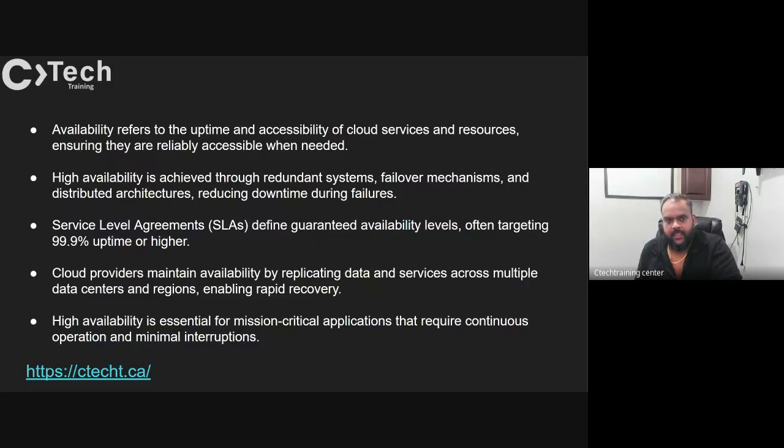Availability. Availability refers to the uptime and accessibility of cloud services and resources, ensuring they are reliable and accessible when needed. High availability is achieved through redundant systems, failover mechanisms, and distributed architectures, reducing downtime during failures.